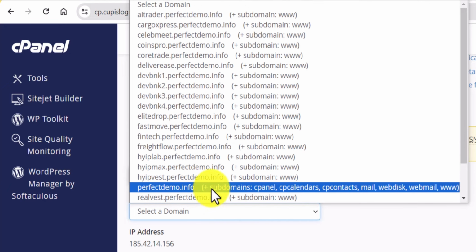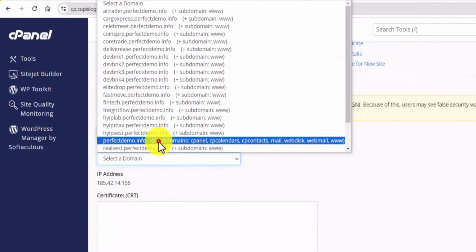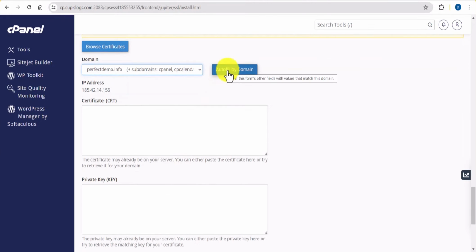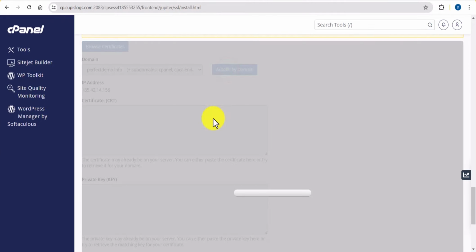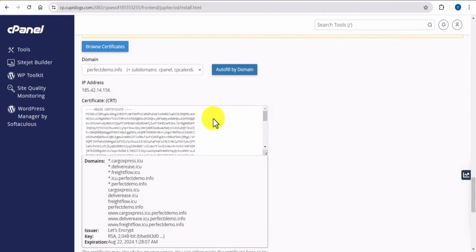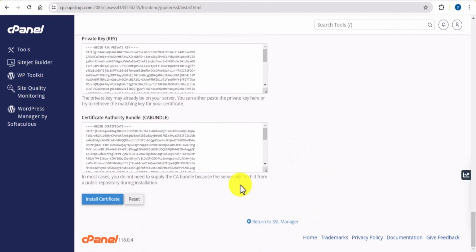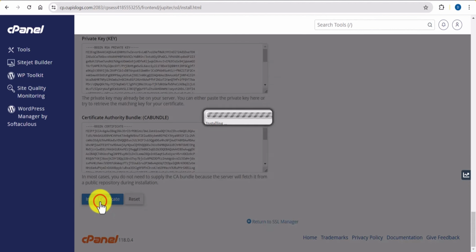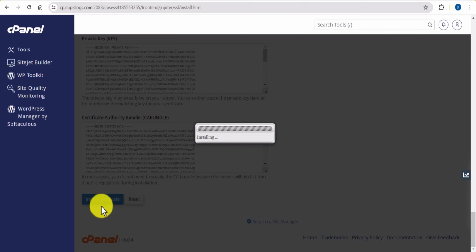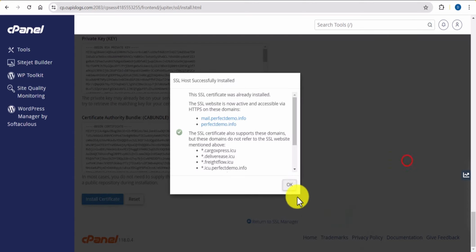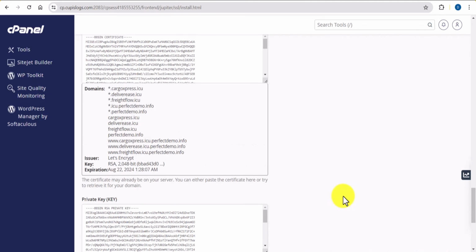Now for this story, I'll be installing this domain on this domain here. Now I click on autofill by domain. I click on install certificates. Now, as you can see, our SSL is successfully installed in our domain.